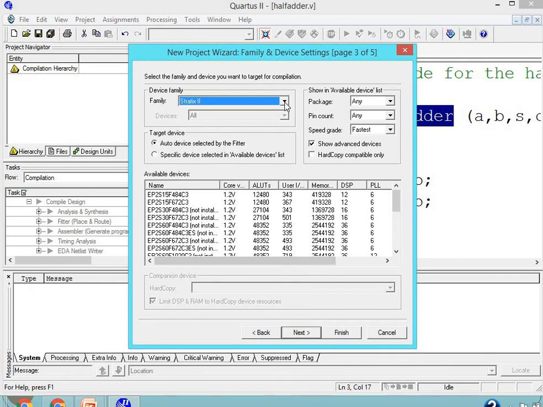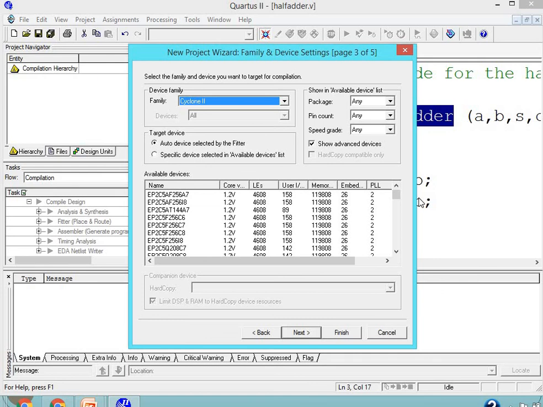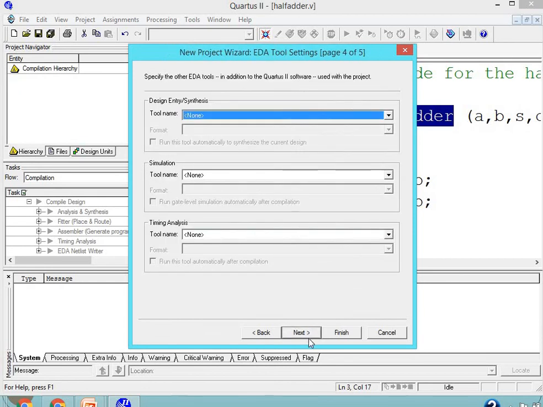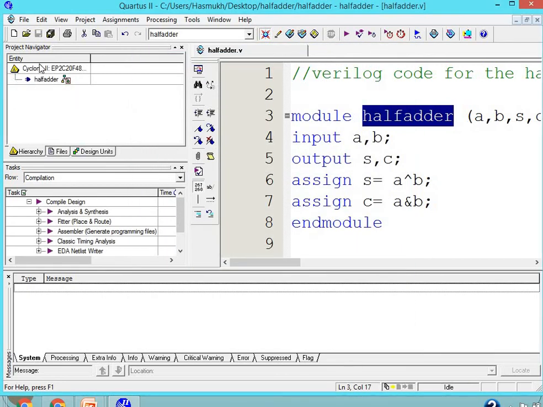Then, in which device do we want to download our code? Whatever board, whatever FPGA chip we want to download this Verilog to, we have to select that chip. Then the next step is about EDA tools. No, then finish. You can see the project and the targeted device in the project navigator window. Right. Then after entering the design in Verilog, saving the file and creating the project, the next step is to compile the project.